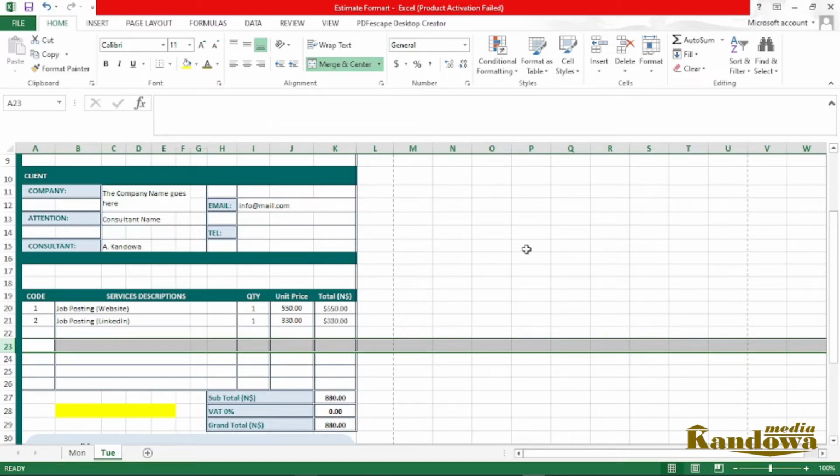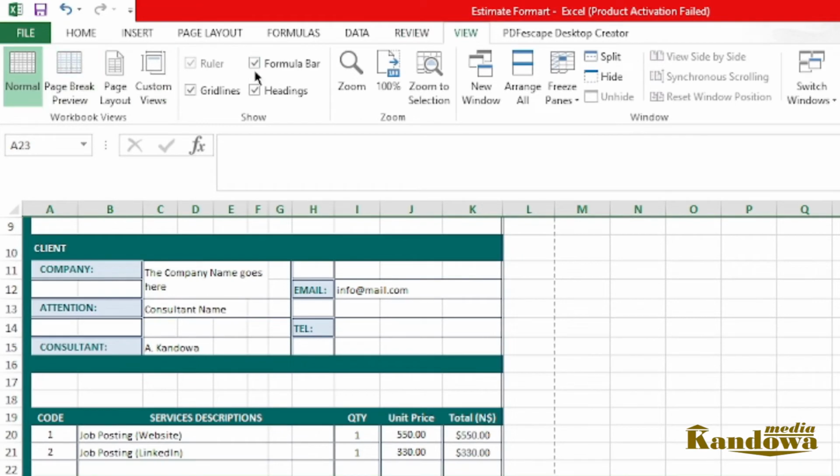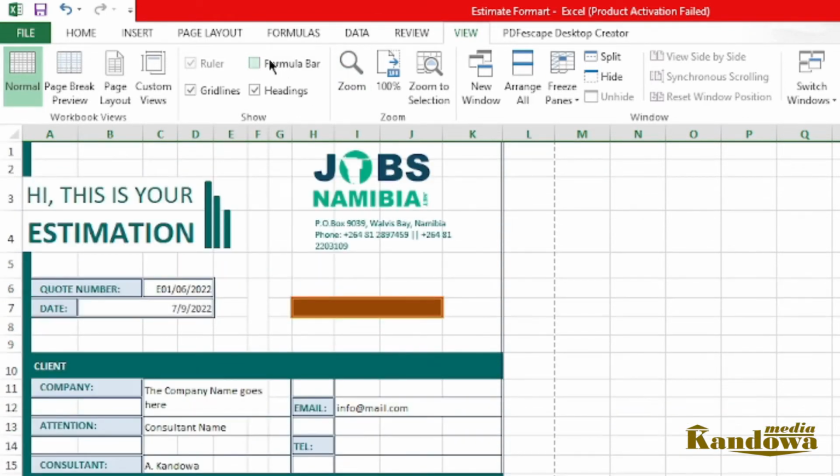Now, as you can see, I already have my Microsoft Excel open up here. So I want us to turn this formula bar off. As you can see, it's on in mine. So what you can do is just come to View right here, and then you want to look at this tab right here. Make sure you unmark this if you want to turn it off. As you can see, you have turned it off. This is your formula bar.